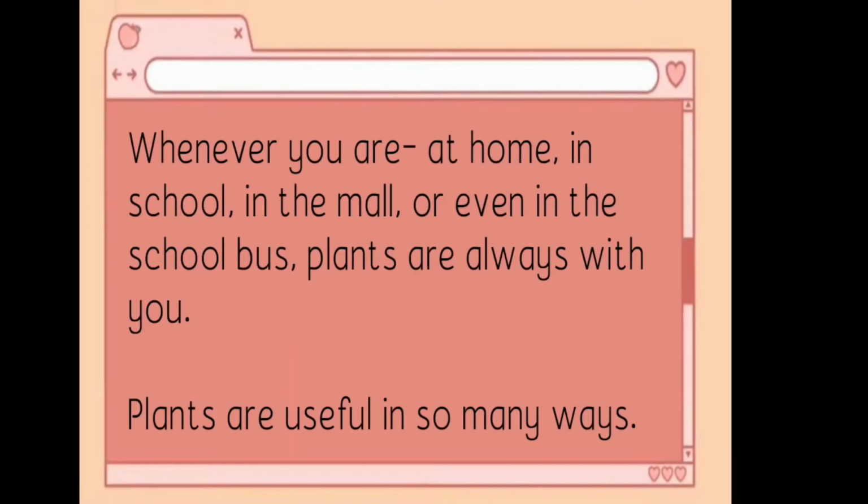Whenever you are at home, in school, in the mall, or even in the school bus, plants are always with you. It is true. Pag tumitingin tayo sa ating kapaligiran, kaliwat kanan, meron tayong makikita talagang plants. Iba't ibang variation of plants, iba't ibang mga klase, iba't ibang mga shapes and form. So plants are useful in so many ways.